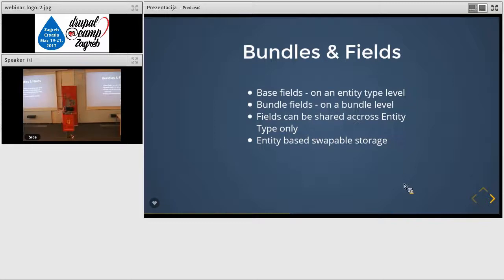In Drupal 8, everything is different now. Everything is a field, everything. But still, they're calling it base field and bundle field. Base field is actually node ID, created for the node entity type. Sticky. Because for every bundle that you create, you always have a sticky checkbox, right? So base fields are on the level of the whole entity type, regardless of how many bundles you create out of it. But bundle fields are just for that particular bundle.